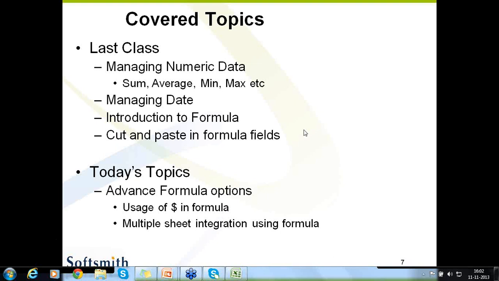Fine. So yesterday what we have seen was managing the numerical data in the Excel sheet and how to do a sum, average, minimum, maximum, some of the components of formulas which we normally use. Managing date function, the importance of date function. There was a mail received from one of you. I will answer those mails as I take the class. Introduction to the slightly complicated formula using the equal to symbol and using addition. You can do division. We have seen these two.